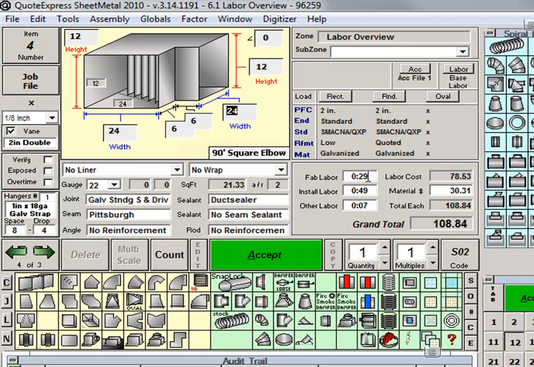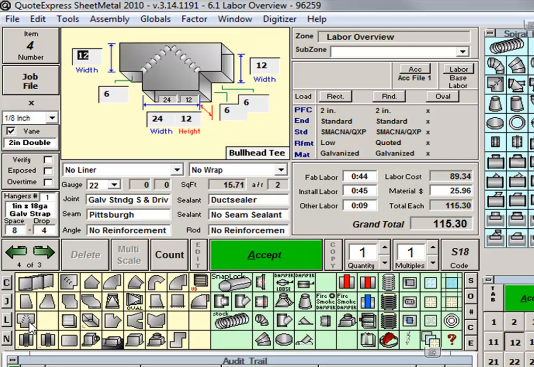However, something to keep in mind. We've adjusted the turning vane labor. We didn't just adjust the turning vane labor for the 90-degree square elbows. We adjusted the turning vane labor for anything that is going to get turning vanes. So you no longer have to bring up a bullhead T and take a look at the vane labor for it. We now have adjusted the labor so that it's completely satisfied throughout the whole program.